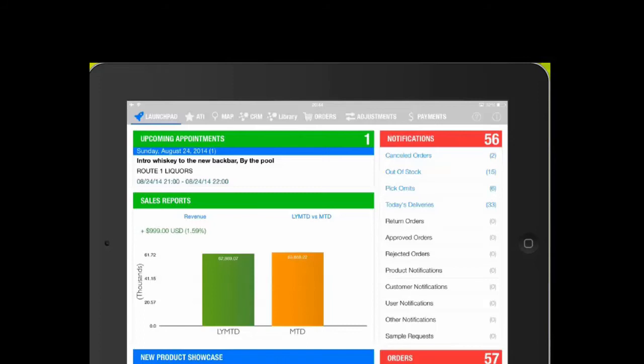As a goal-oriented sales rep who's setting appointments based upon goals, you have a better chance of meeting your commission plan.